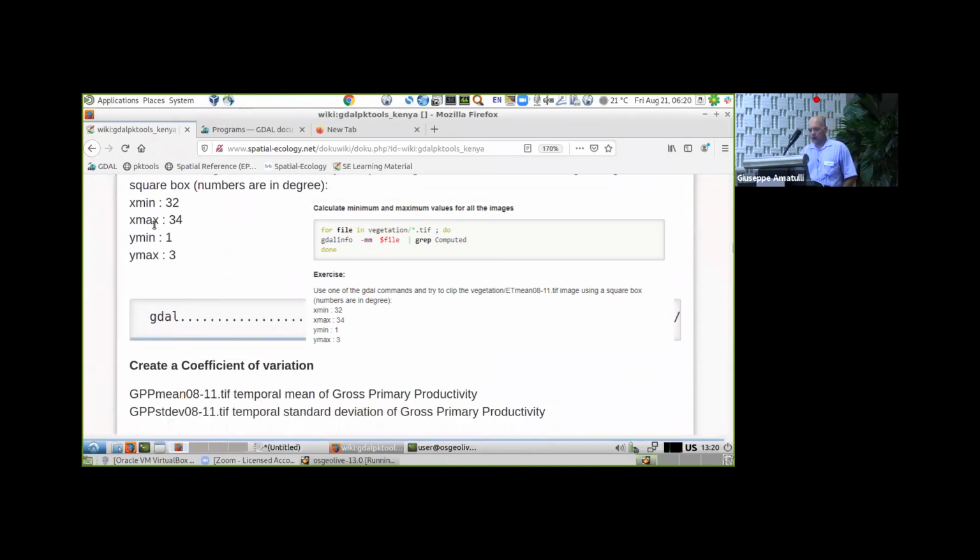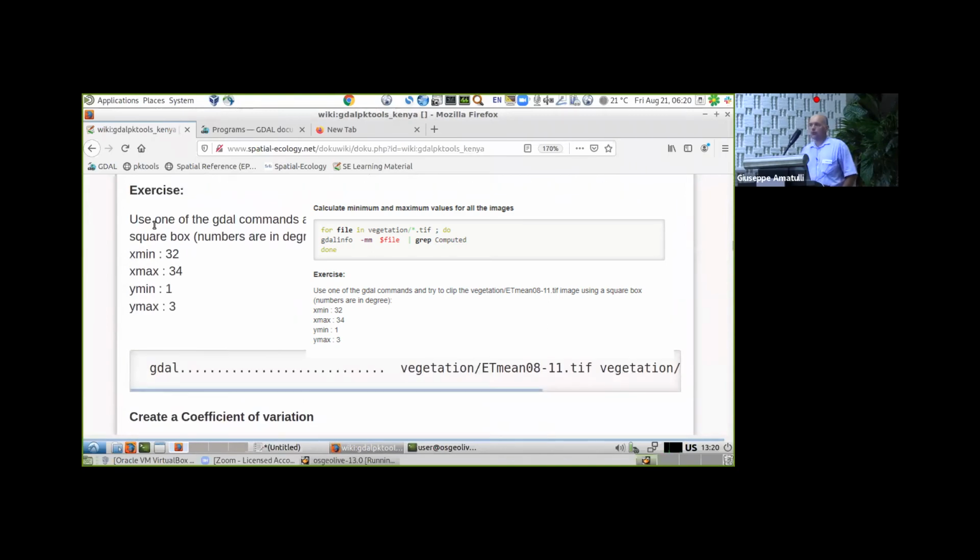Okay, so of course you have to be smart and also willing, eager to learn and check. So I give you a little exercise, guys. For example, I want to crop this image with this value of coordinates. Which GDAL command do I use? So Google it and let me know.